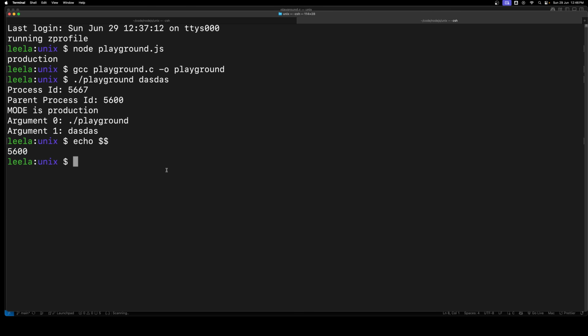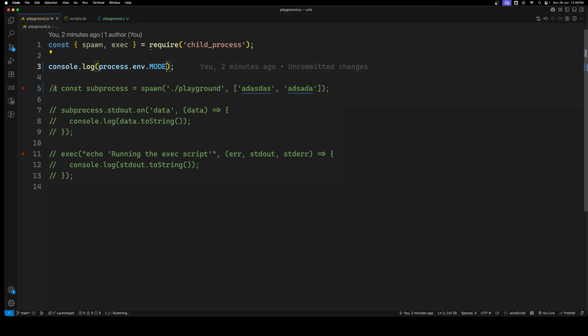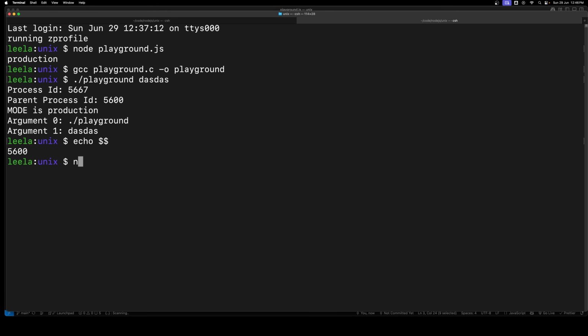But now what I will try to do is run this C program through the Node.js process. Let's go to the playground.js file, and here I will be spawning this one. By default, if you don't pass anything, whatever environment variables are available in Node.js will automatically be passed to the C program. If you run the same code, node playground.js, you'll be able to see that this is production. We are able to see the output for this one.